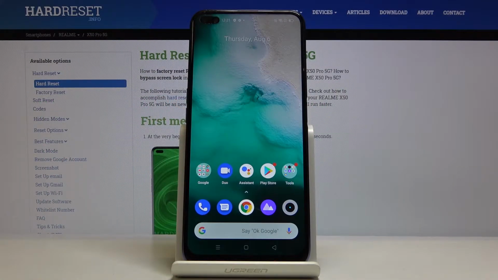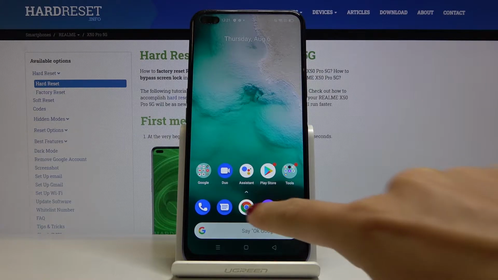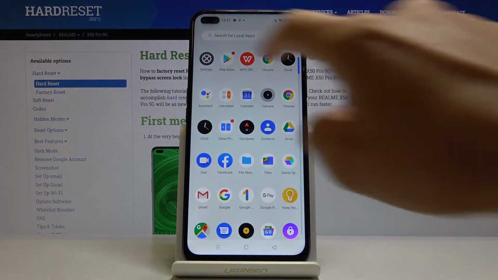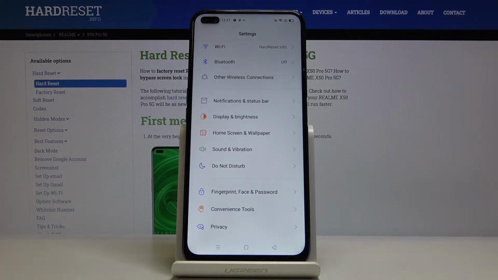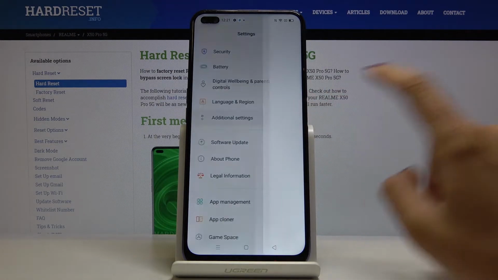In front of me is Realme X50 Pro 5G, and let me show you how to change the date and time on the following device. At first you have to open list of all apps, go to the settings then, and now select additional settings.